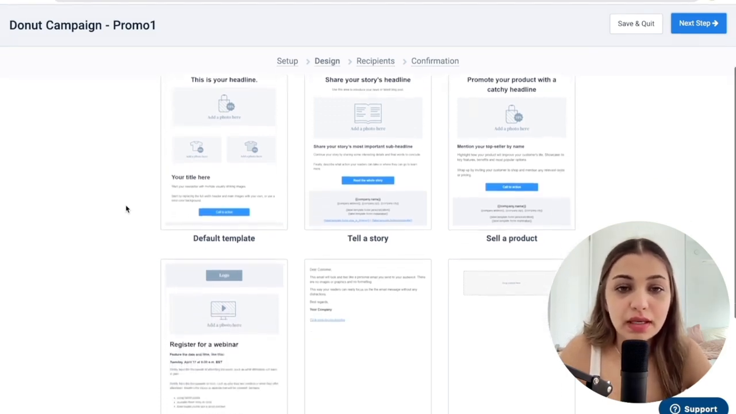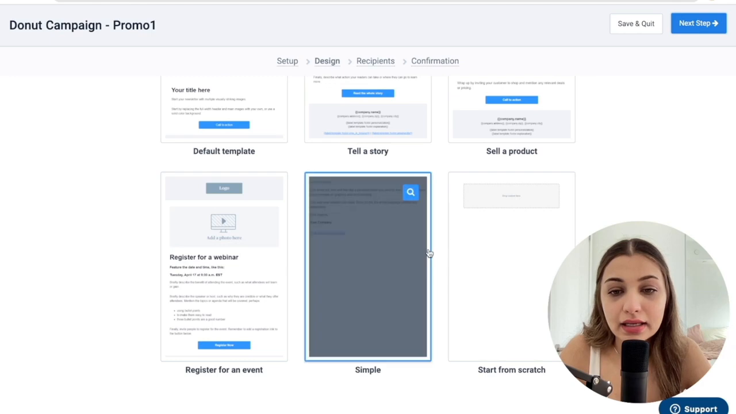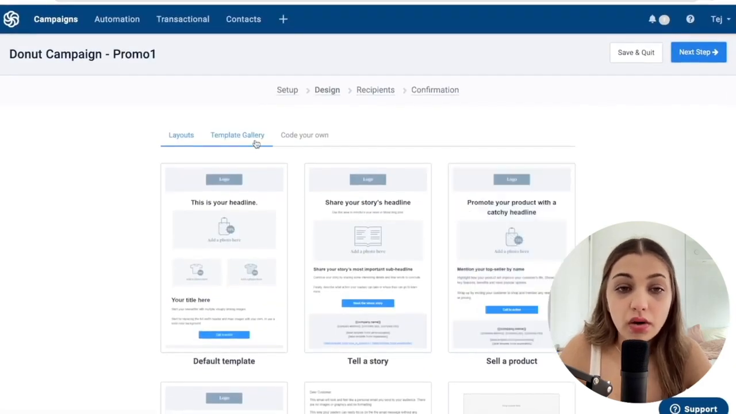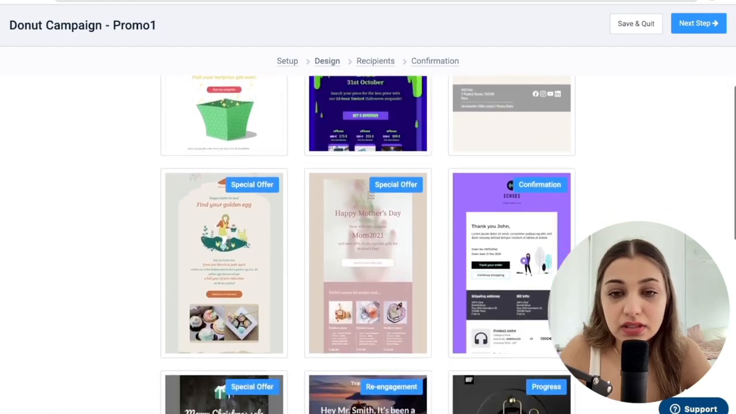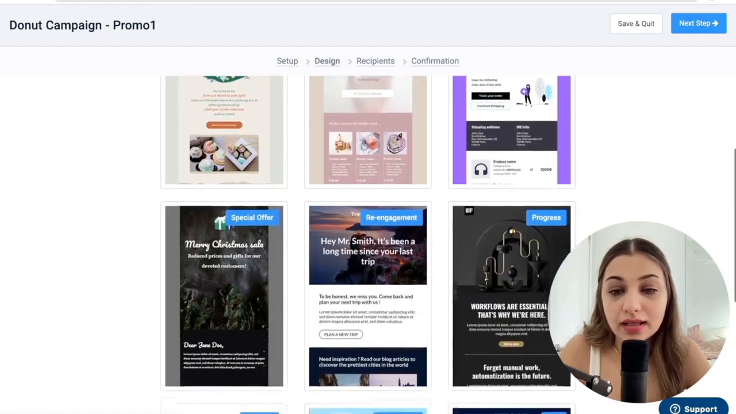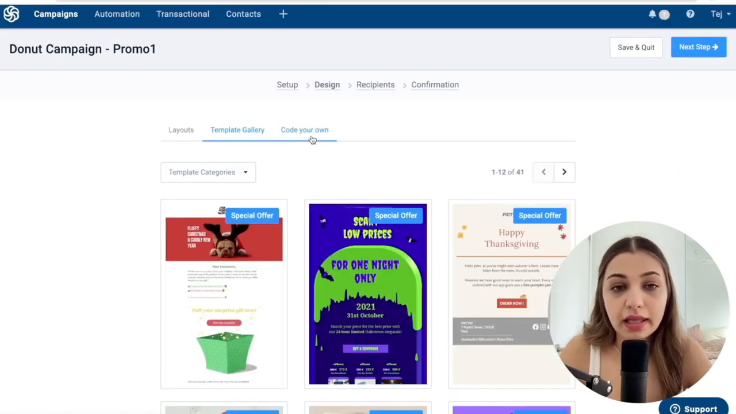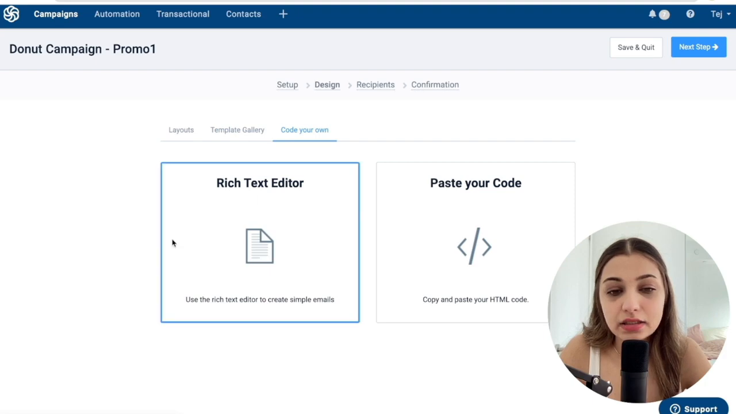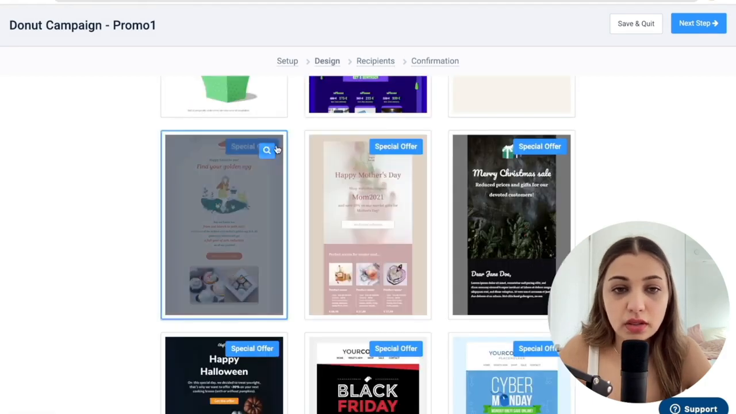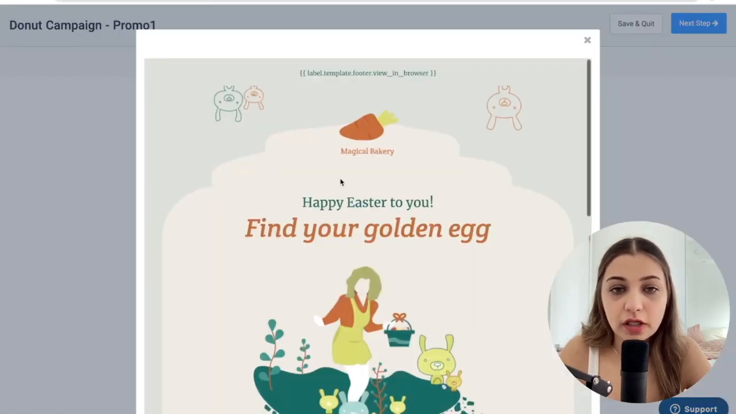So we have multiple layouts that we can take a look at and select the one of our choice, or we can simply go to the template galleries and take a look at different templates and select the one of our liking. You can also code your own layout by clicking code your own and pasting your HTML code over here, or using the rich text editor to create simple emails. So if you want to take a look at one of the templates, just click over here.